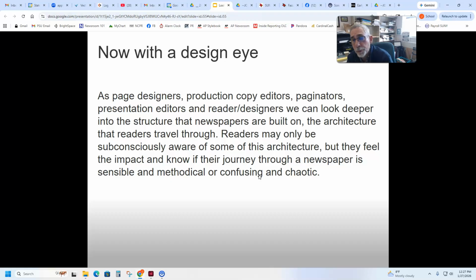So even though they don't consciously realize this architecture a lot of times, they feel the impact. And they know if they're journeying through a newspaper, through any publication, this applies to magazines too, they know if their journey through that publication is sensible, methodical, or if it's confusing and chaotic. So that is our job, to try to build a path through the information in a way that keeps attention, gives good information, makes it a reasonable and sensible journey, and makes readers feel good about it at the end.